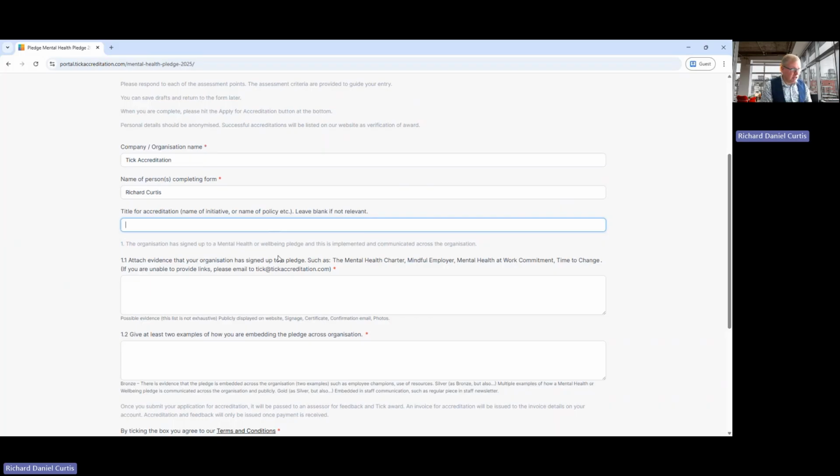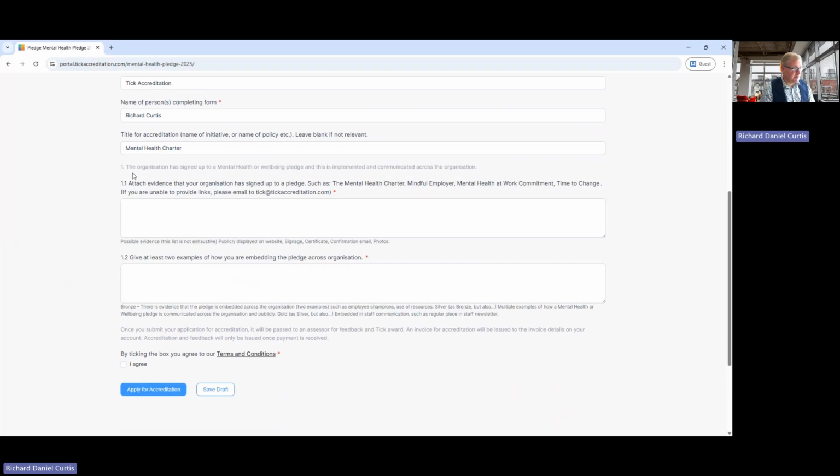In terms of a pledge, we could say we have signed up to the mental health charter, for example. Now, the first question. Here you're noticing grey text, which gives you instructions about how the accreditation is done. The first step, and actually the only step for this, is that we are assessing the organisation has signed up to a mental health charter or wellbeing pledge, and that this is implemented and communicated across the organisation. So question one is to attach evidence that your organisation has signed up to a pledge such as the mental health charter, mindful employer, and so on.